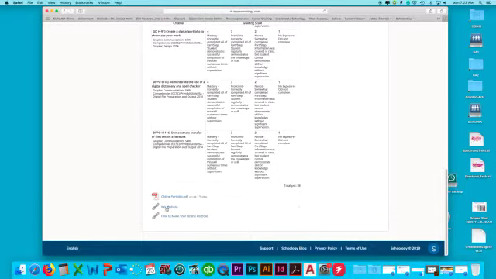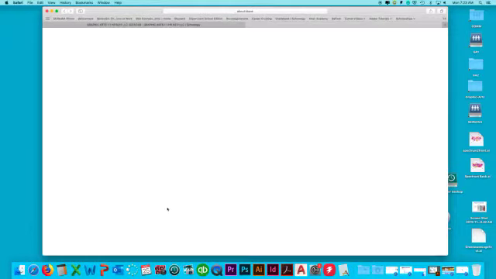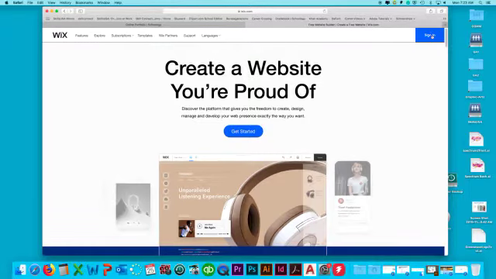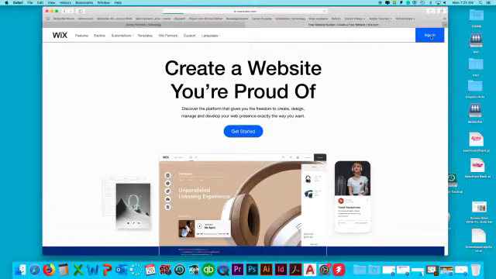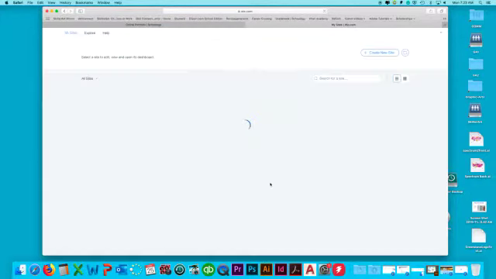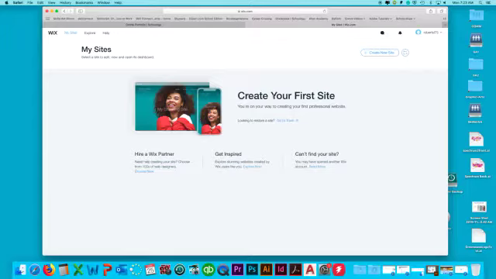So when I went under online portfolio, I'm going to go under Wix website, and it's going to open up. Now this is free to create, which is nice. What you need to do is sign in or get started. If you don't have an account, you're going to have to make an account. So I have an account, so I'm going to log in. And then you're going to create your first website.